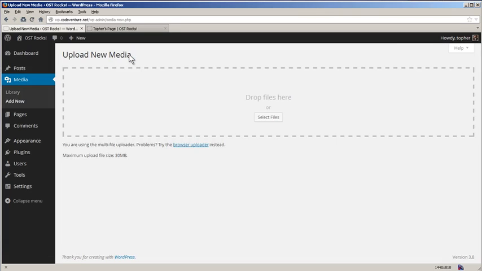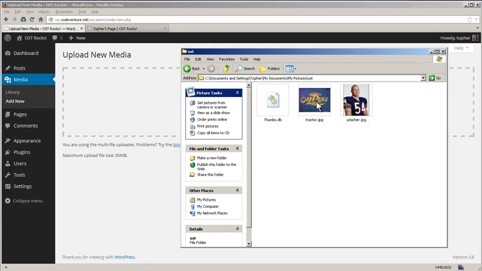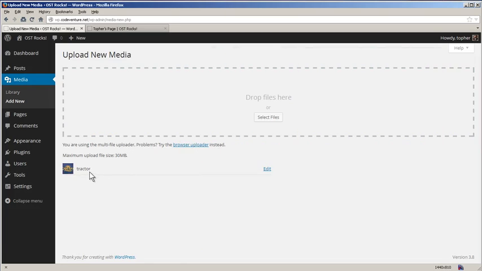Here on this page, I can either drag files right into this window, or I can click Select Files, and it'll open up a browser to find files on my hard drive. I'm going to drag one in there. And here you can see it's already been uploaded.